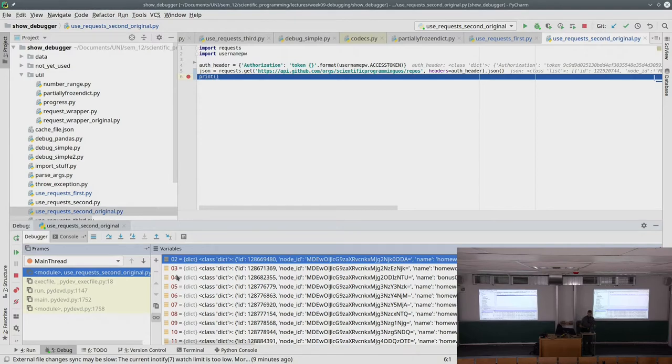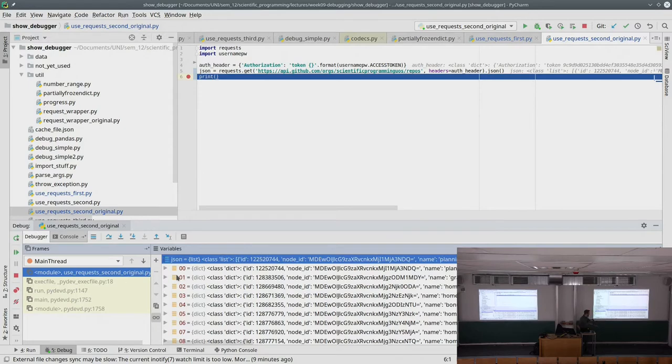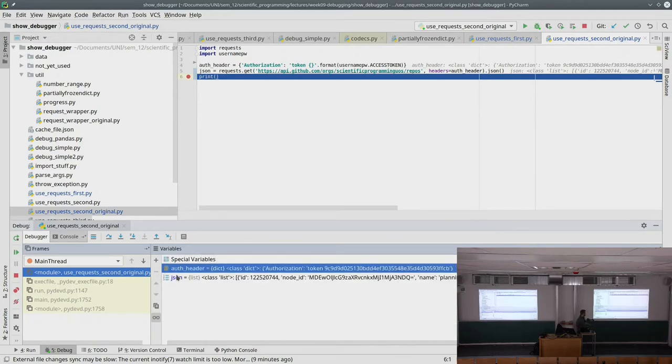But my overview is so much better than if I simply printed that. Okay, so these are the variables I see here. Really useful. I'm going to show why it's useful quite a few times in the next 45 minutes. But let's also look at the frames here.